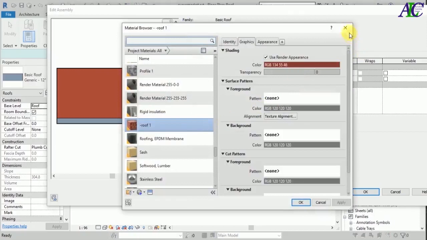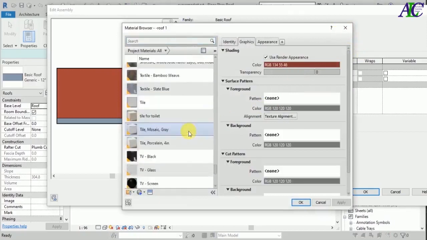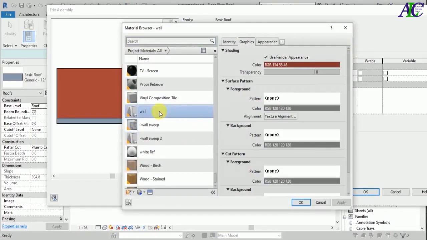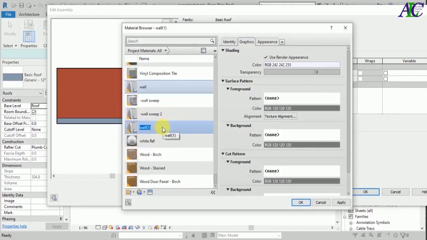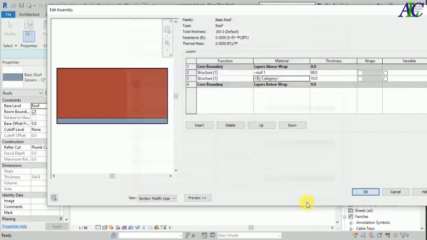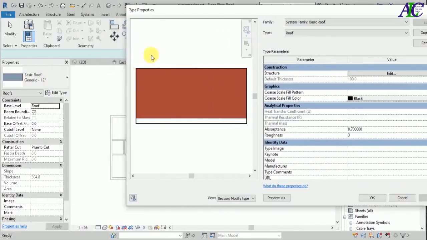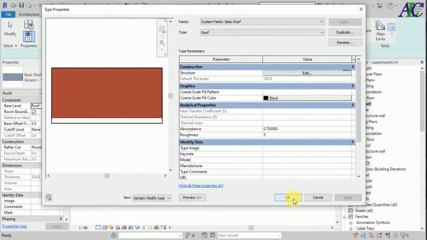And for the bottom layer, it's something material white, like the wall. So let's duplicate this, roof 2. Okay, and then okay, finish. Okay, this structure is like this.